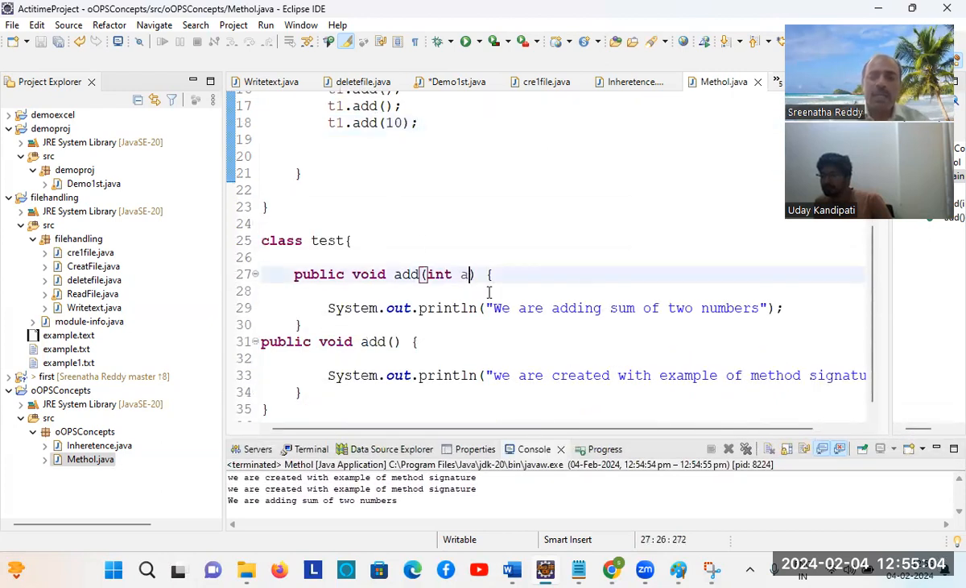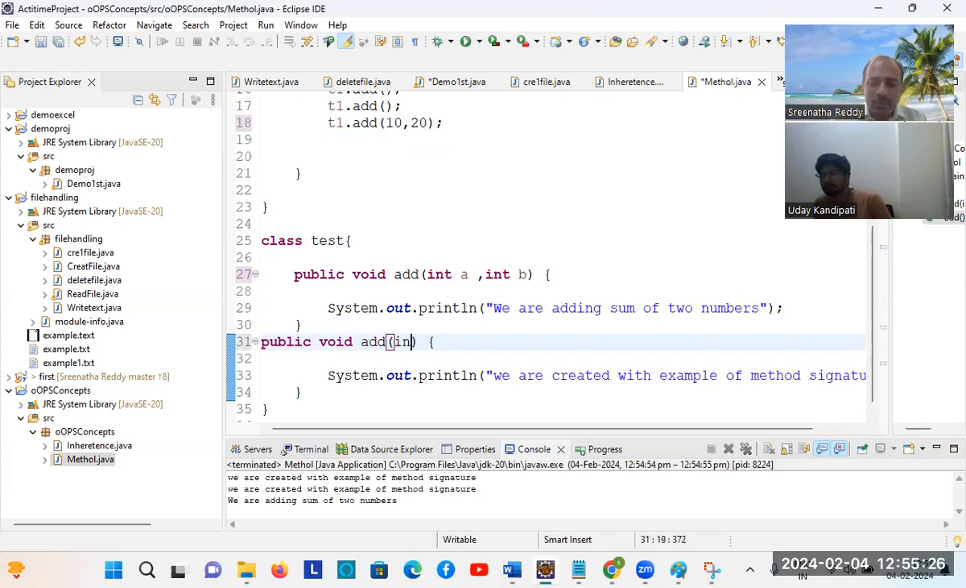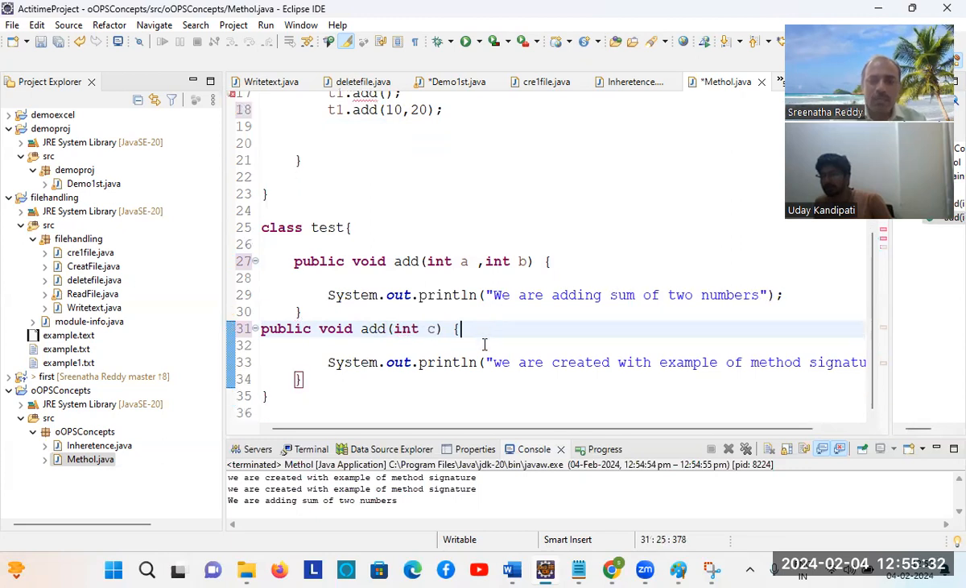Say for example, here I ask for int a comma int b. Immediately it will throw you an error, because it needs int a comma b, but you have passed only one value. So you need to pass both. Similarly, in this add method, I can use any int also, int c.